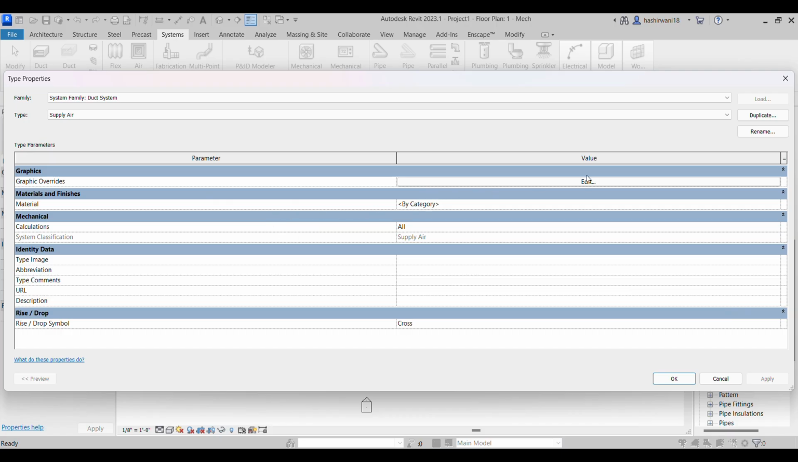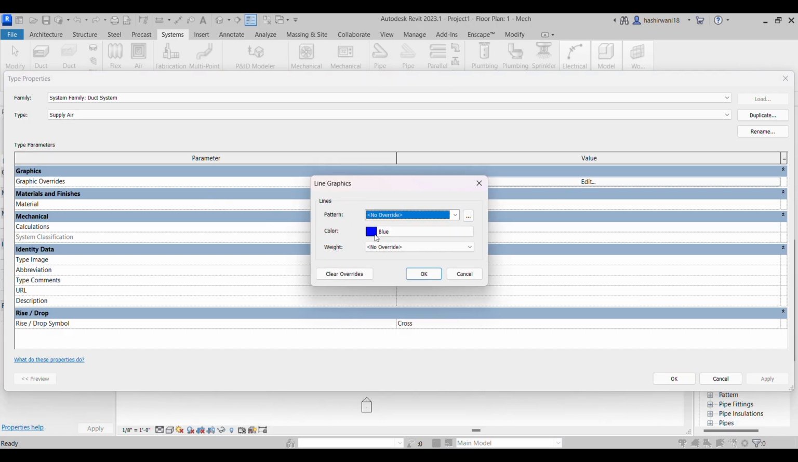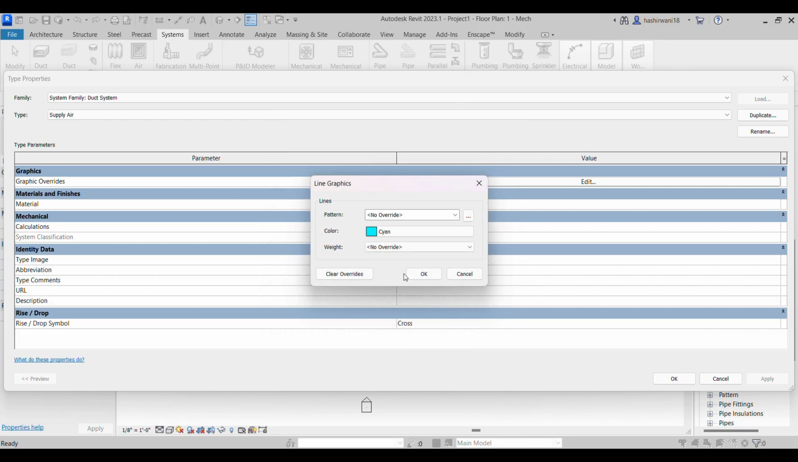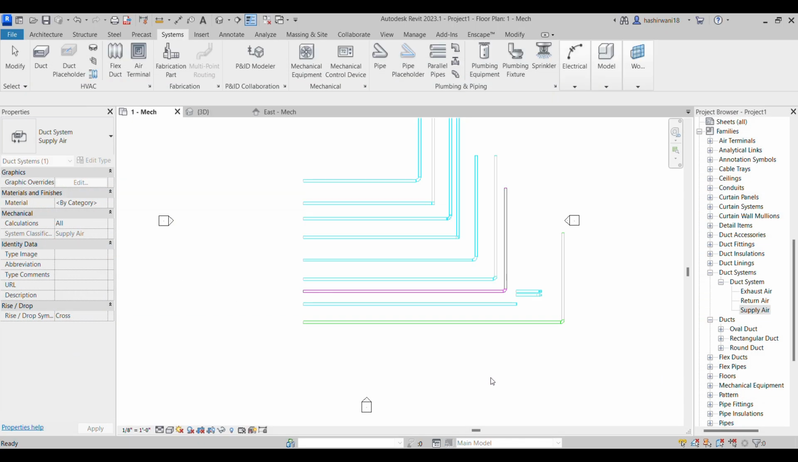And now you can select all the colors accordingly. If we want to set it, let's say I want this sort of cyan color, which color should we select? I select OK here, and OK here. Can you see all the supply air pipes have now been changed to this blue color?